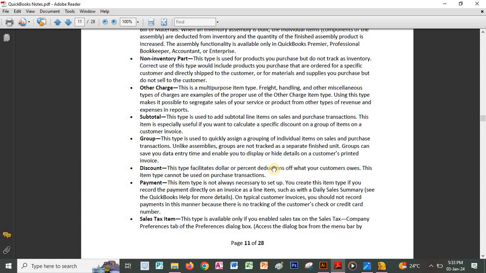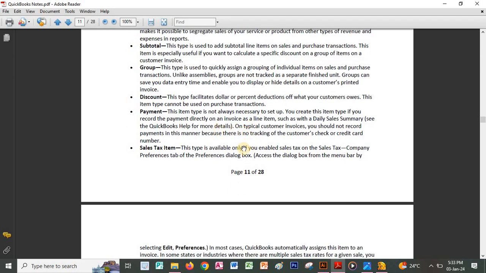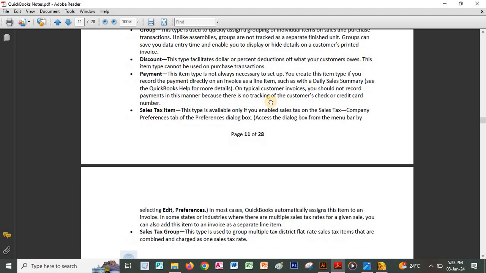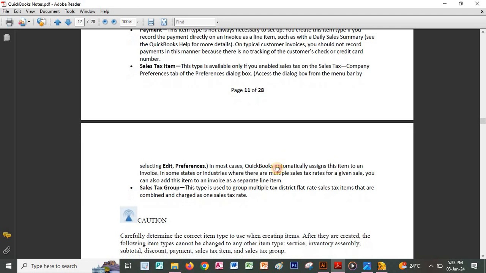We have subtotal, group, and discount, which is meant to be deducted from the total amount that you have bought. Tax is what you charge a customer to be given to the local authorities. So if the local authority demands that you charge the customer and transfer the same to them, then that charge is under the tax category of item.